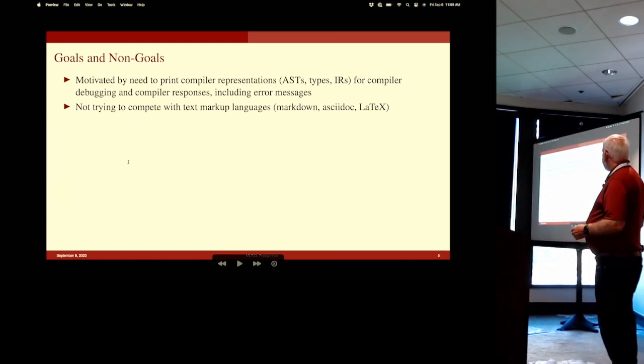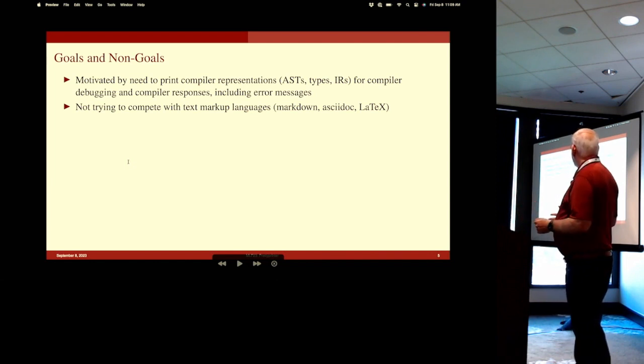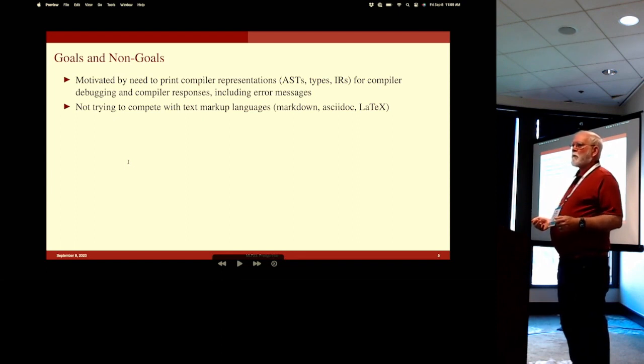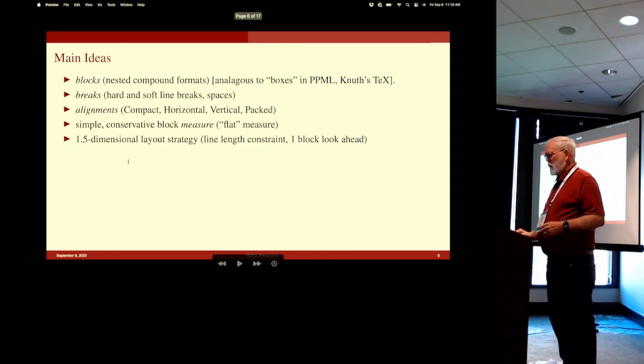Okay, so I'm mainly interested in generating or writing pretty printers for a bunch of data structures, which are typically, in my case, abstract syntax trees, types, module signatures, various intermediate representations in the compiler. And in particular, I'm not trying to develop something that will compete with typical textual layout utilities like Markdown, AsciiDoc, LaTeX, and so on.